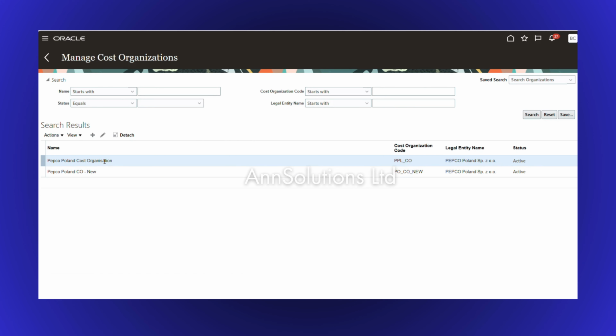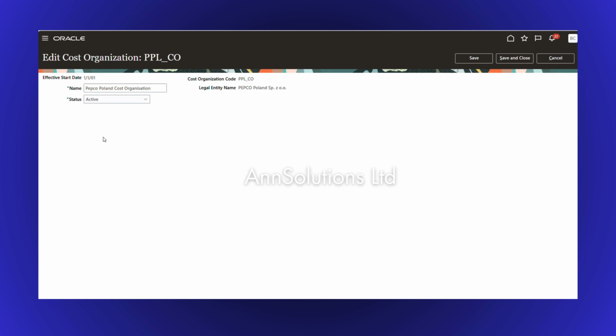I have created a cost organization. Now you can see the cost organization. You're just giving the name of the cost organization. You're giving the organization code, which is going to be a reference for any future setups, and which legal entity it belongs to.